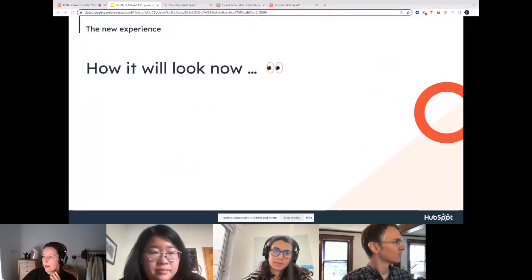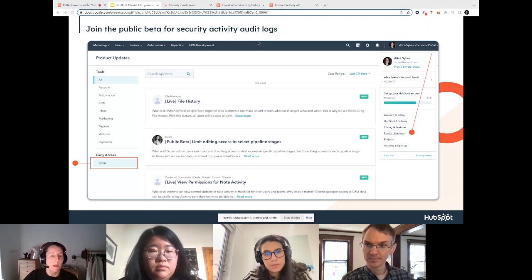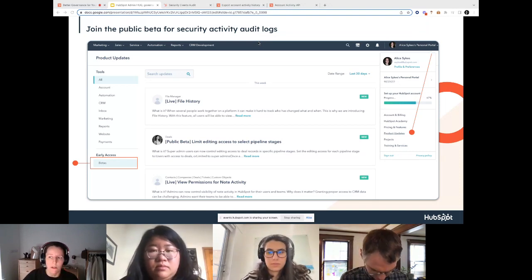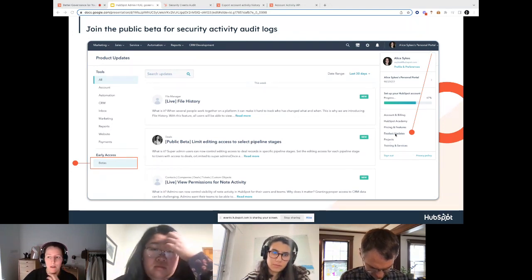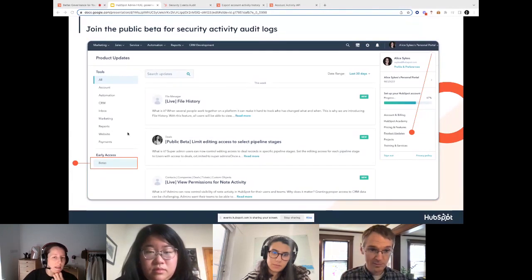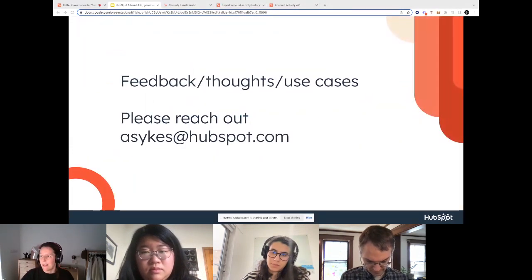If you want to join the public beta, we'd love to have you. It's available for the security activity audit log. We haven't released to public beta for the login one because we're just tweaking a couple of things on performance to make sure it meets standards. We're hoping that'll be resolved and out next week. But if you want it now, just go to the product update section of your portal, and then early access, and you should see public beta for security activity audit logs. And I would love any feedback that you have on it.